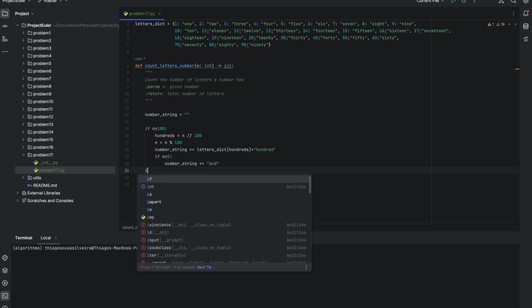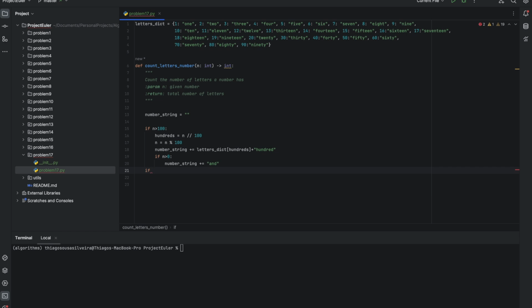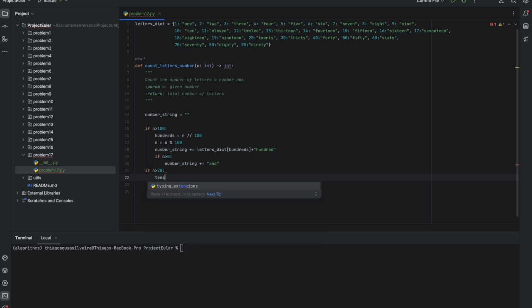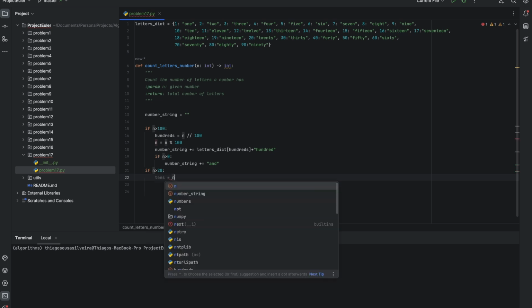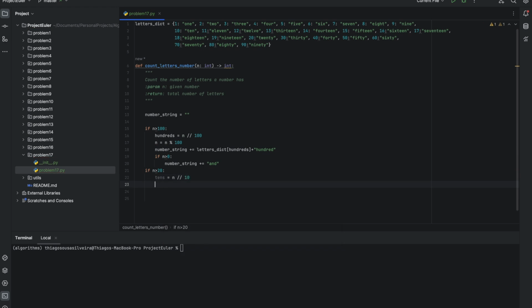And here I also need to check if we are in the tens part, right? So if we are in the tens part, we also need to add this part. However, we just do that for numbers bigger than 20. So if our number is bigger than 20, we then get the tens part. It's the same calculation here. We divide it by 10, and we get the n part, which is this here, the mod by 10, okay? And then we just add to our number string here in our letter dictionary how many tens we have. I just multiply by 10 because that's how I represent it here, right?